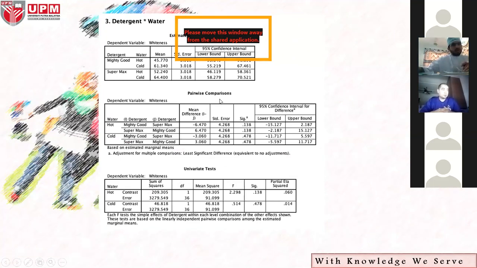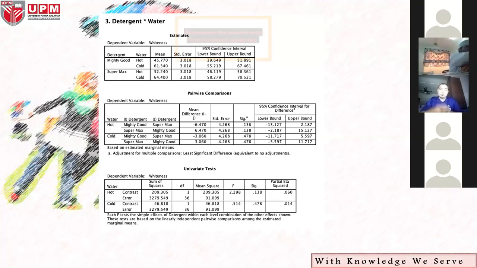Now it appears, and it reconfirms our overall findings that none of the pairs between water temperature and detergent brands is significantly different.